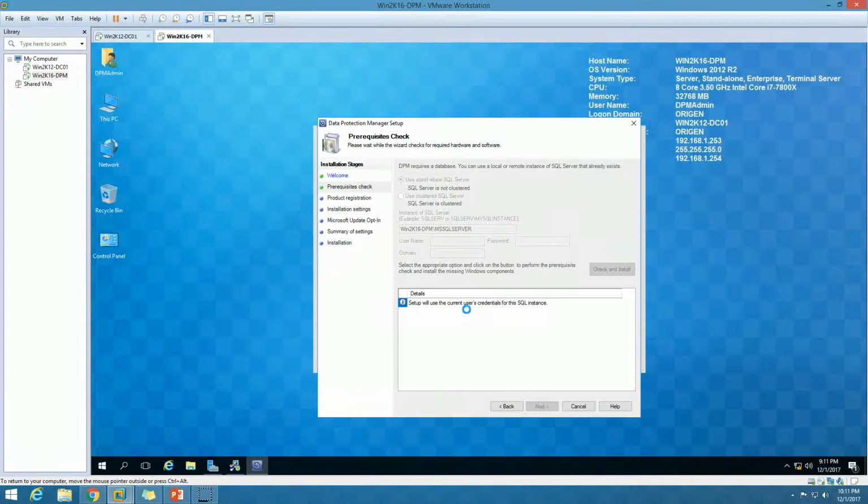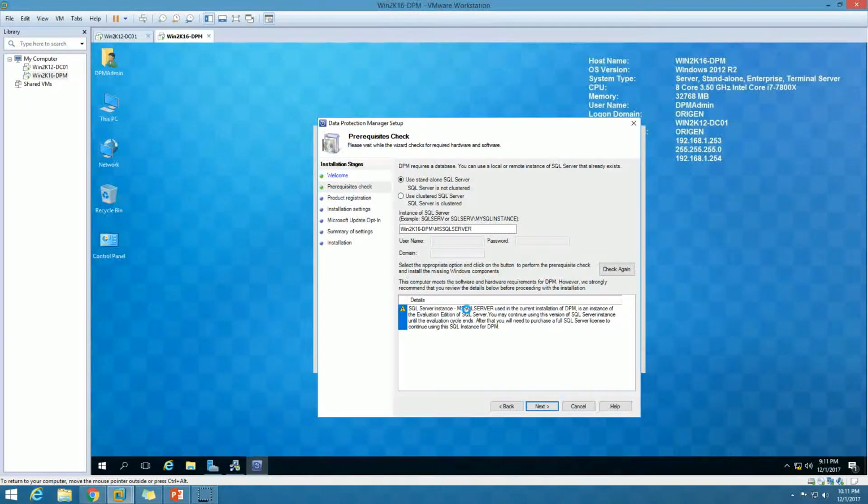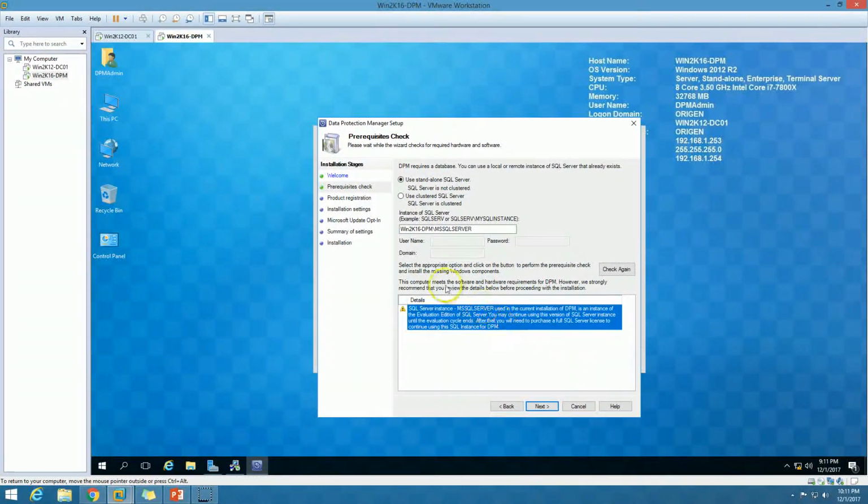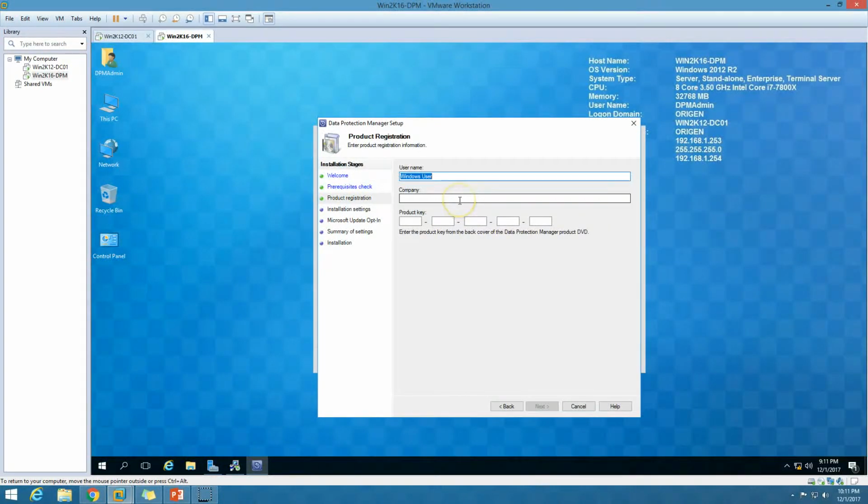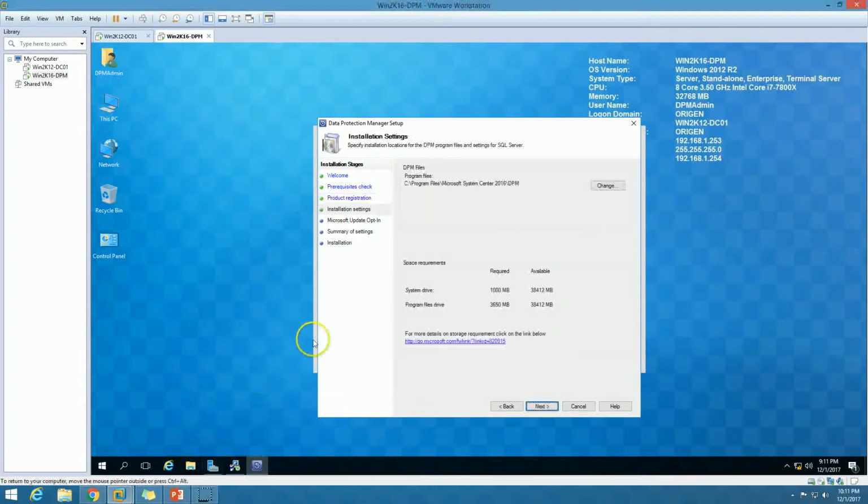If everything is installed, it will take you to the next step, which is product registration. So everything passed successfully. We have a warning because we are running an instance in evaluation edition of SQL Server. This is a demo environment, so we can ignore this alert. So click next. Now we need to type the details: user name, organization, and the product key. So I just enter my product key and click next.